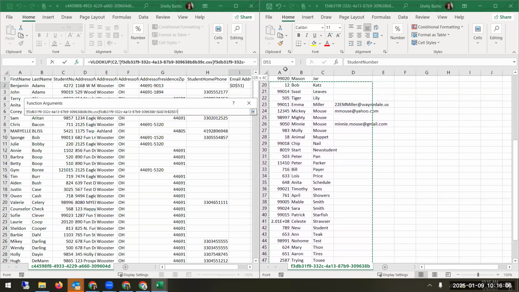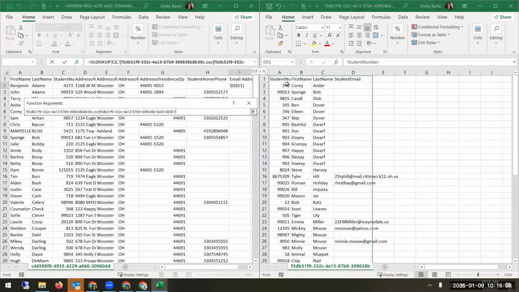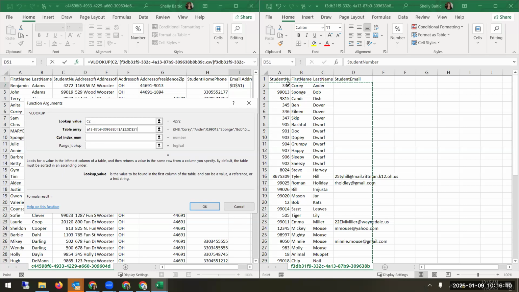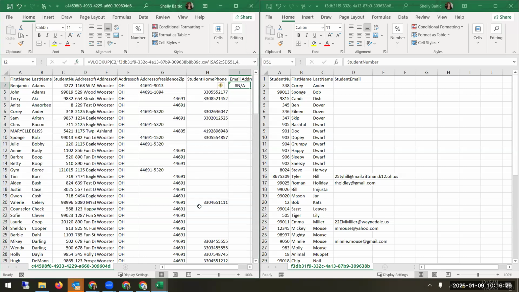I don't know why my mouse keeps doing that, but we'll go backwards. It worked last time. And they're finally plowing my road if you hear the snowplow going by. And then I want the student email, which is in column D. So 1, 2, 3, 4. So column 4. And then we want it to be an exact match. So I'm going to say, okay.